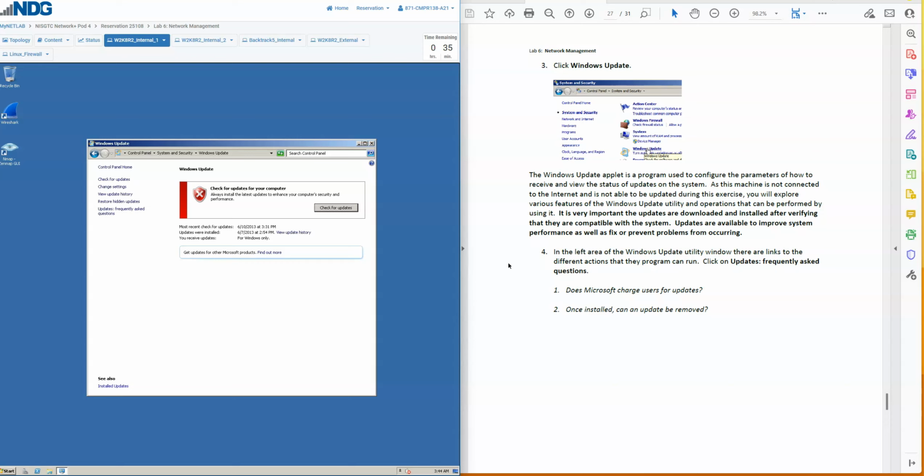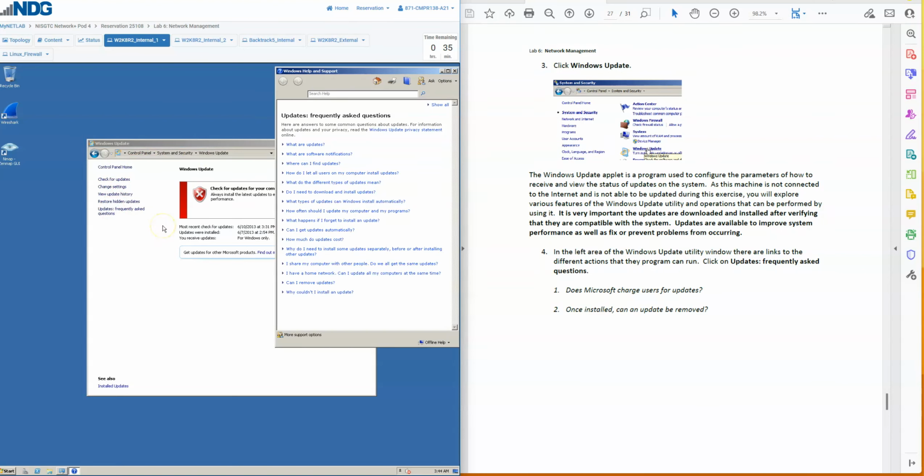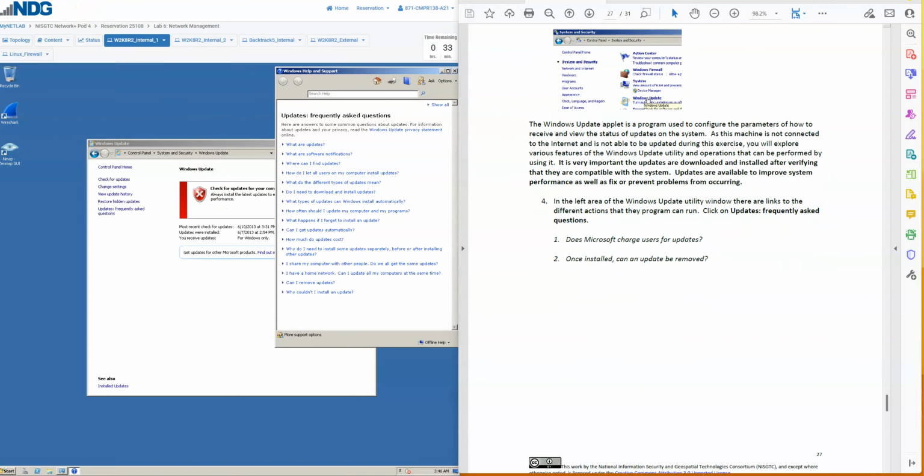In the left area of the Windows Update utility window, there are links to the different actions that the program can run. Click on Updates, Frequently Asked Questions. Number 1. Does Microsoft charge users for updates? No, Microsoft does not charge users for updates. Question 2. Once installed, can an update be removed? Yes, it can, in case for whatever reason you need to have a rollback, something went wrong with the update or it caused problems with your system.